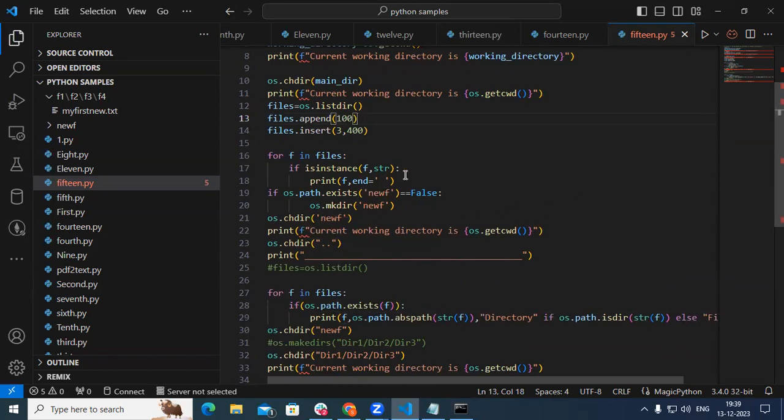If isinstance(f, str), then in such case, what do we do? Print f with end equal to empty. But is it actually printing? It will not print in such cases, because two of the things are actually nothing but numbers. One is 100, the other one is 400. So in such cases, it will not print.